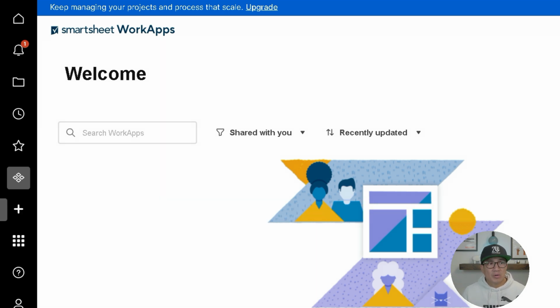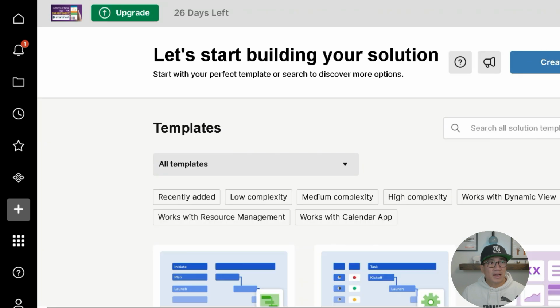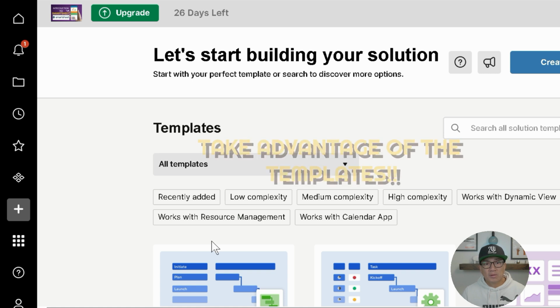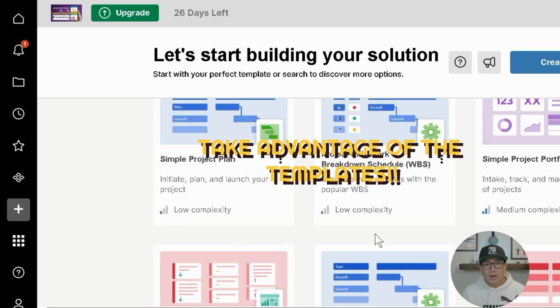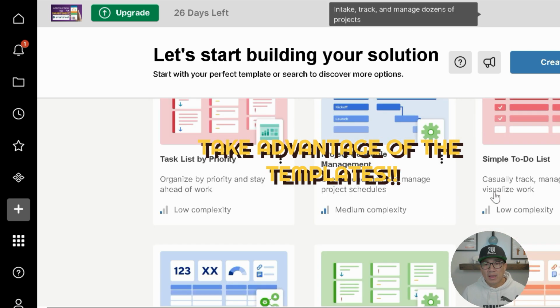Next is the create icon, the plus sign here. The plus icon is your gateway to creating new items in Smartsheet. Clicking this icon opens options to create a new sheet, report, dashboard, or workspace. Okay, and you do not have to start from scratch. As you can see, you can create new here, but you don't have to start from scratch. You can pick from any of these Smartsheet templates.